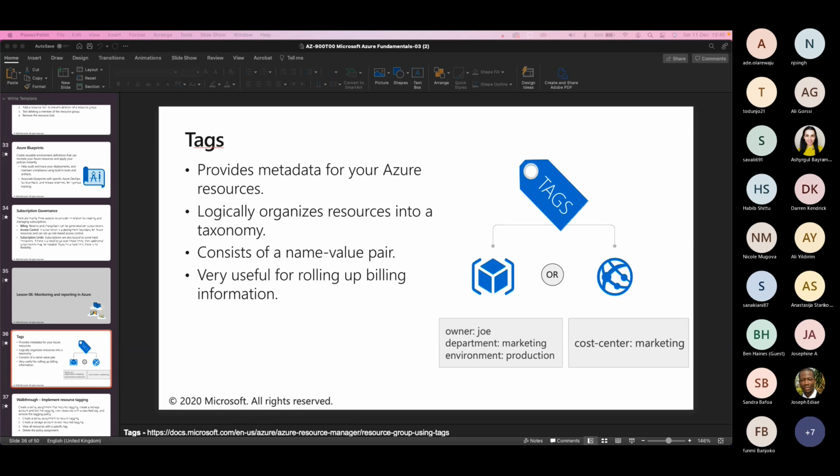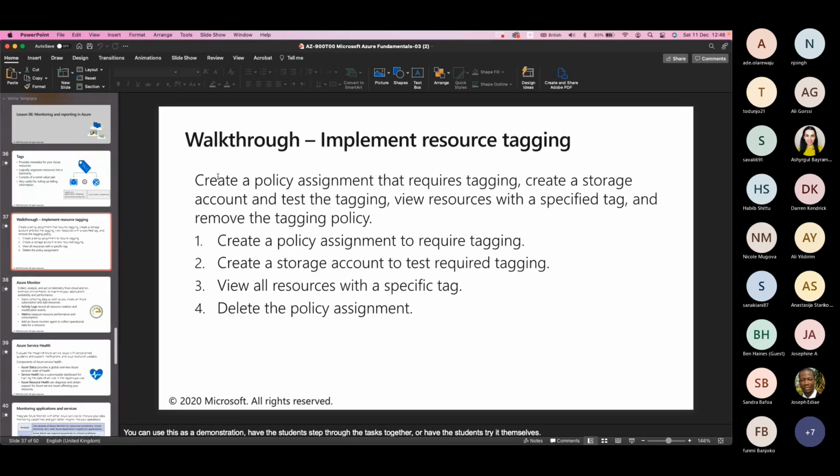So you can then search by the owner or department, by the environment, the cost center. This is a name-value pair. So it's very useful for rolling up and pinning information, so you can know which department has spent the most. If you need to tell the marketing department to stop using so many resources online, for instance, and stuff like this. And then we have a walkthrough again for that one, implement resource tagging.